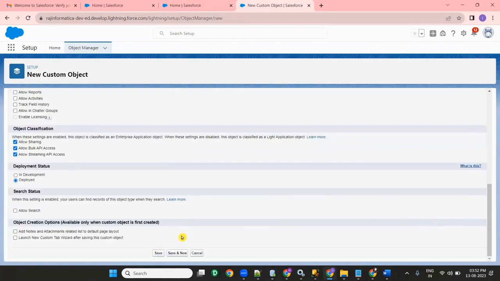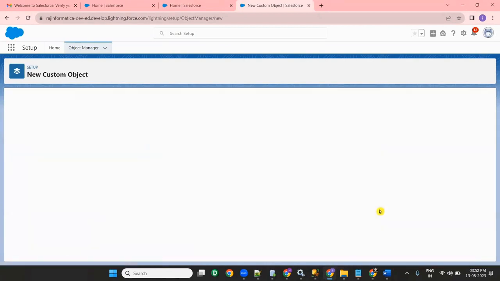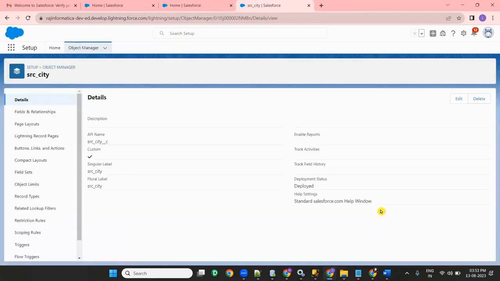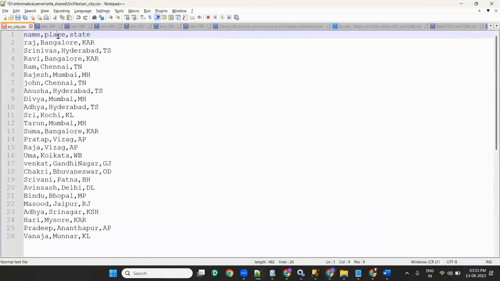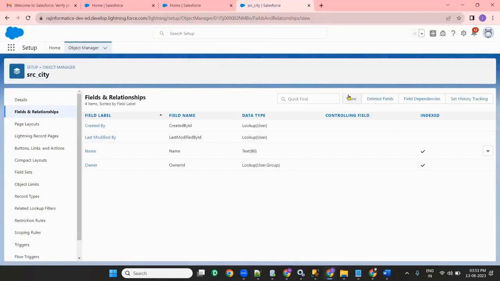Now click on save. Okay, so it is saved. Once it is saved, you need to add the fields. One field is already there, name. Now the next field is place. I want to add a place. New.